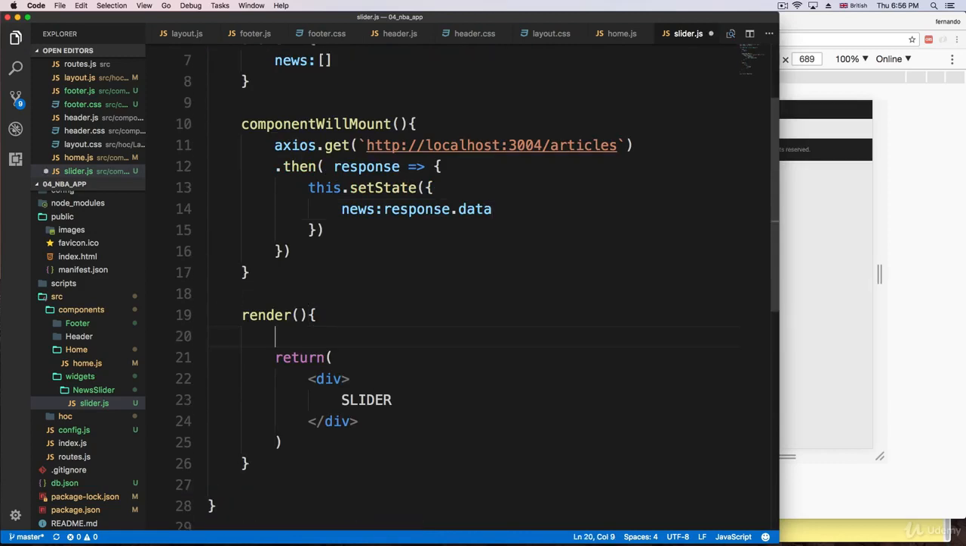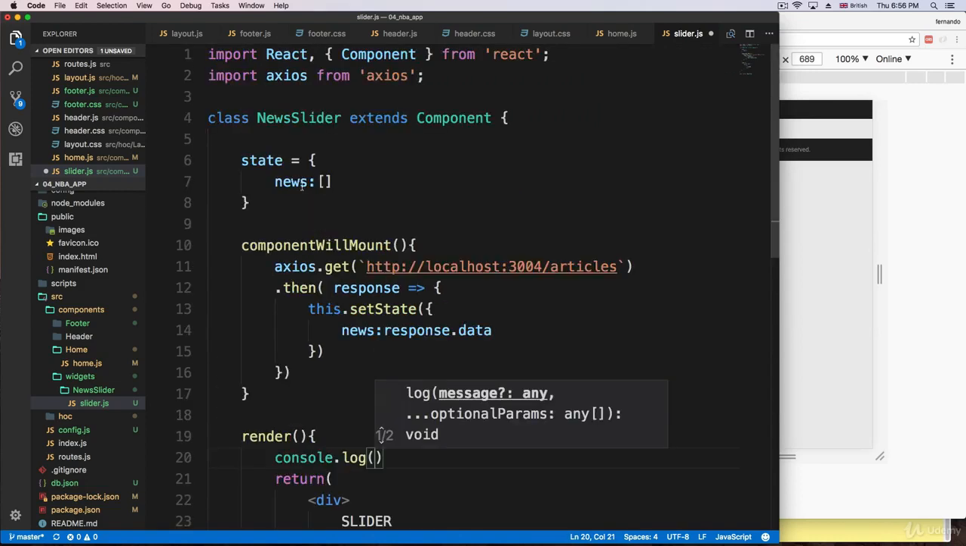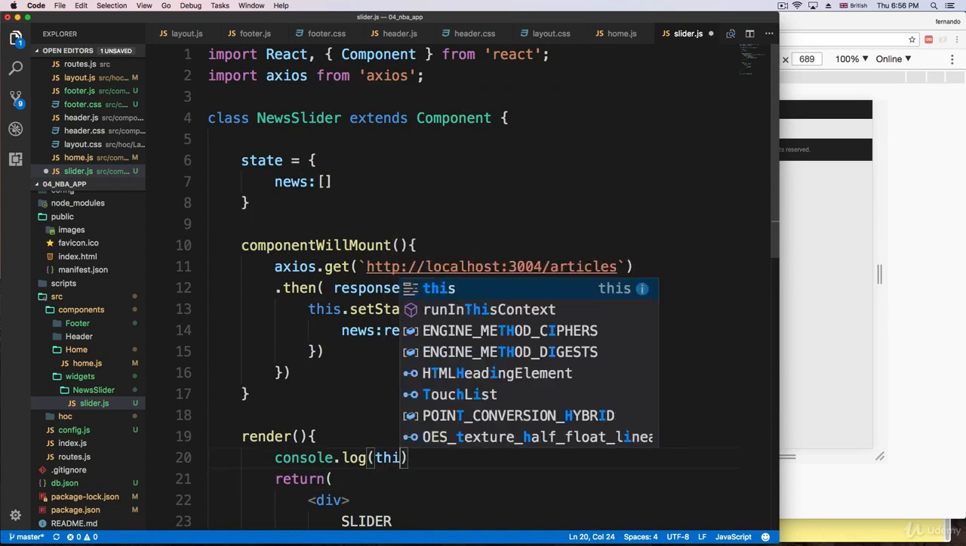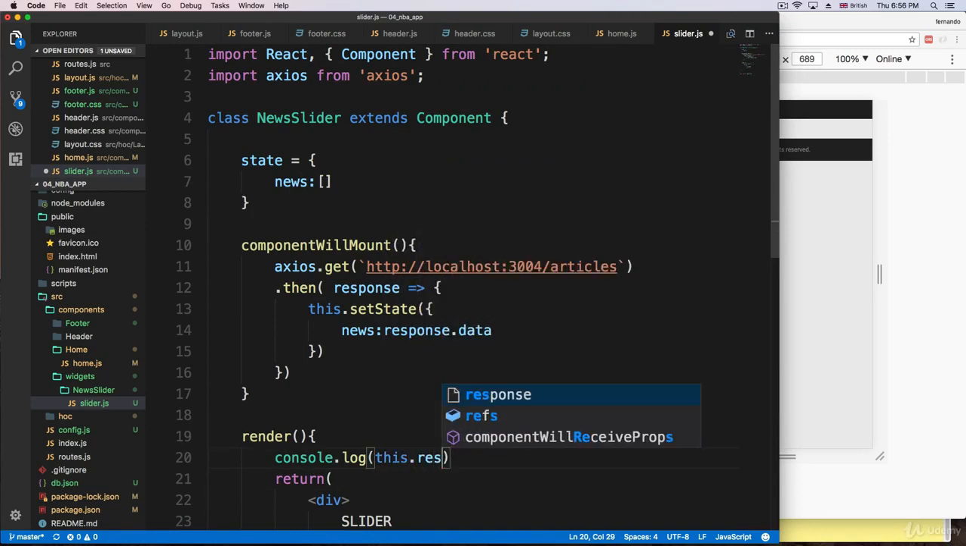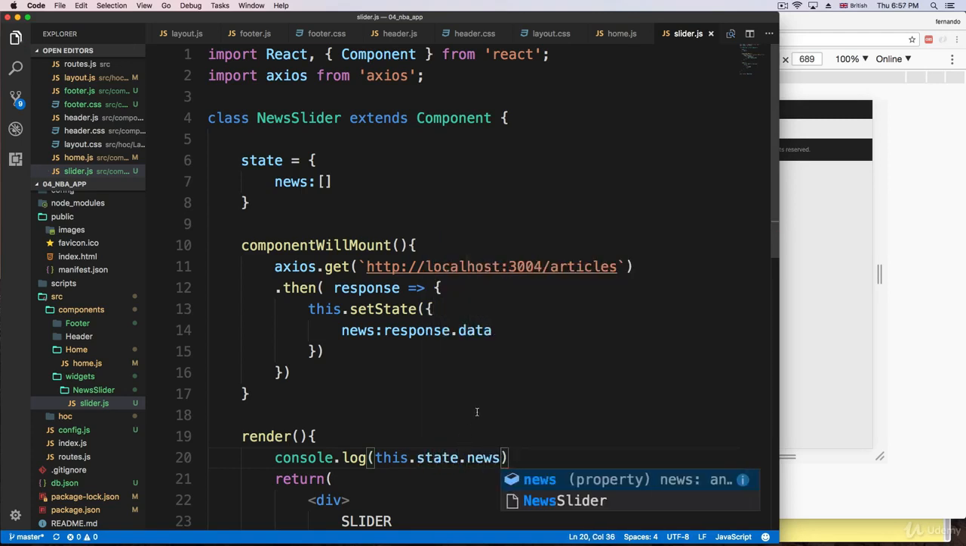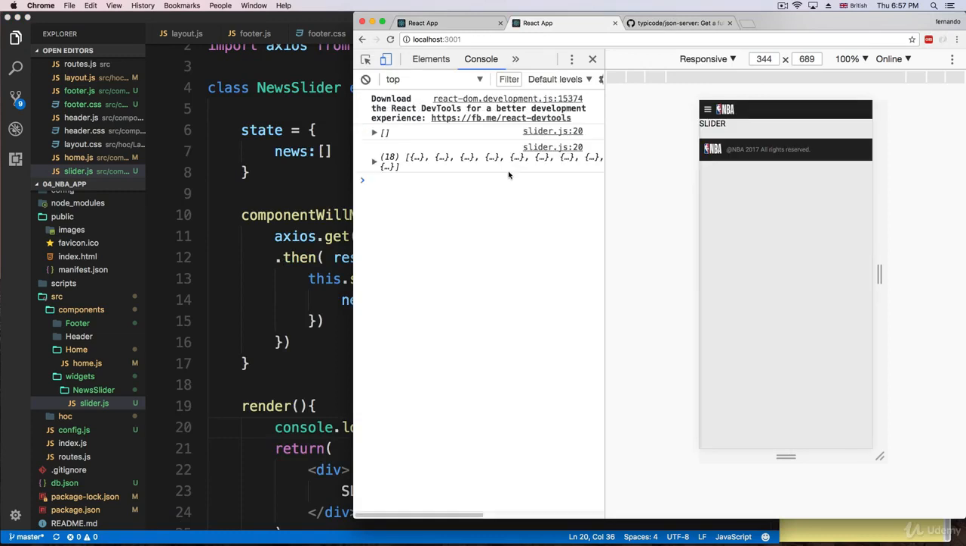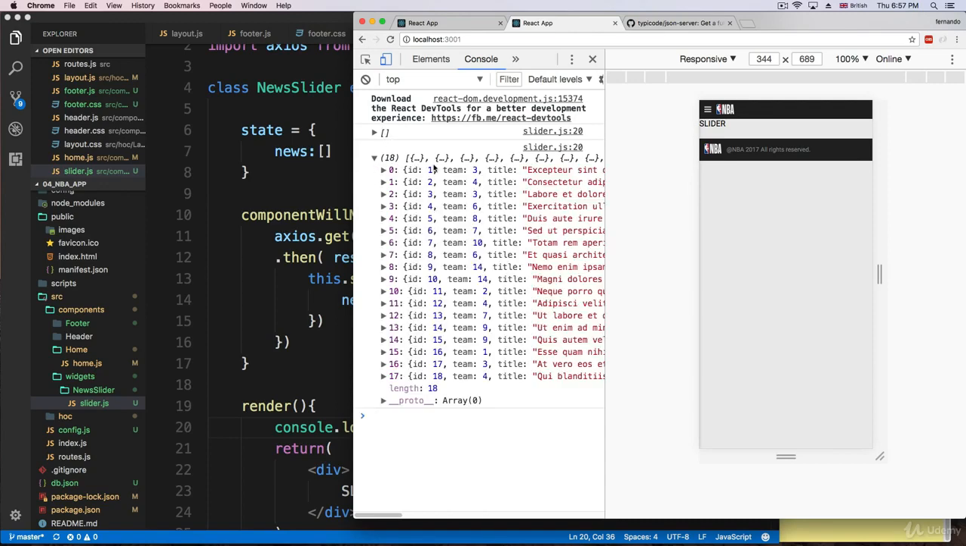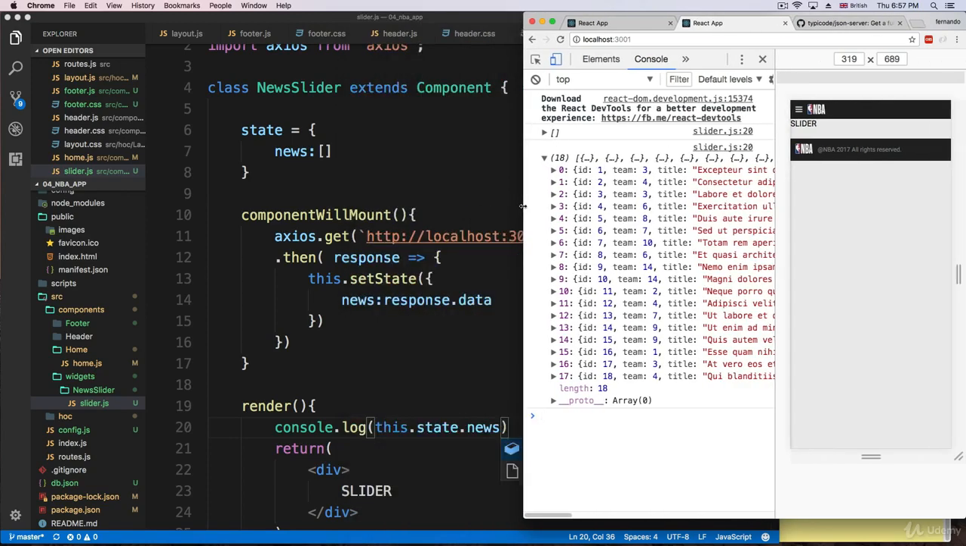So I'm going to go right here at the bottom. I'm going to do console log, and I'm going to be outputting that state, that news, just to check that we are getting the correct state. And something funny is going to happen. this.state.news. Okay. So now on the console log, first we get an empty array, and then we get the data. So what is happening right here?